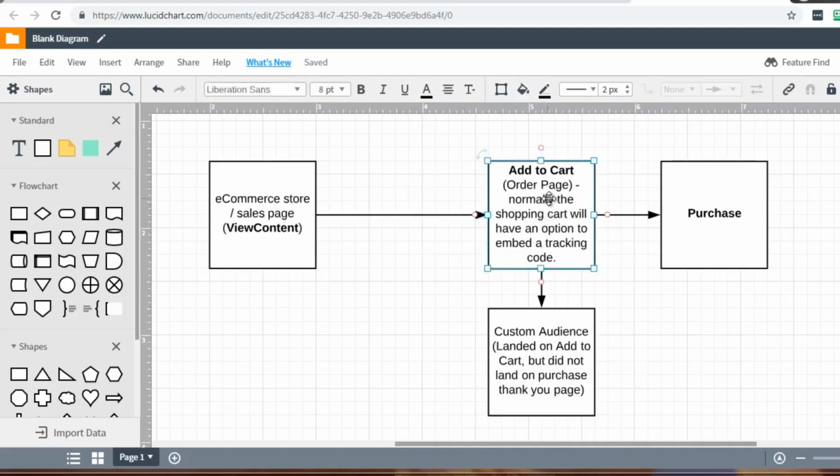But if there is no option to put an add to cart right here on the order page, then you can use a tracking program. It's called clickmeter.com. If you go there, the site allows you to create tracking URLs. So you can take a URL, let's say for example this page, and create a tracking link, and within that tracking link you can embed the add to cart pixel code. So let's just put this down on paper here.